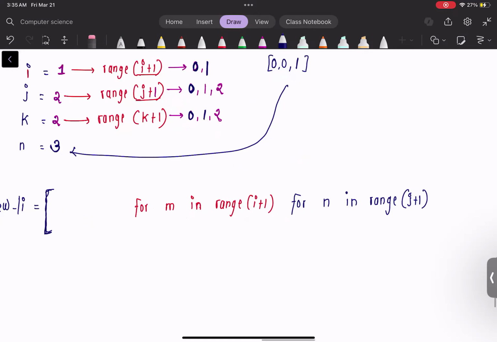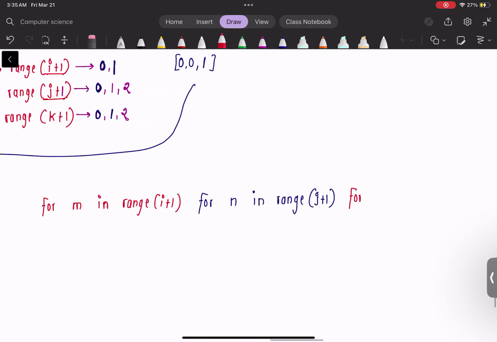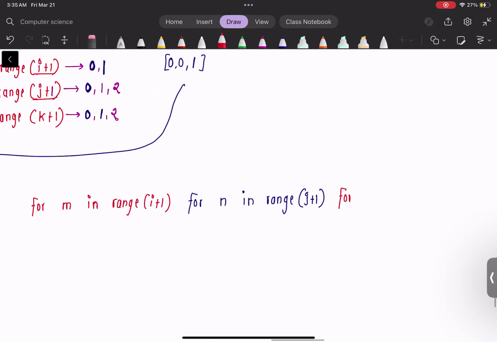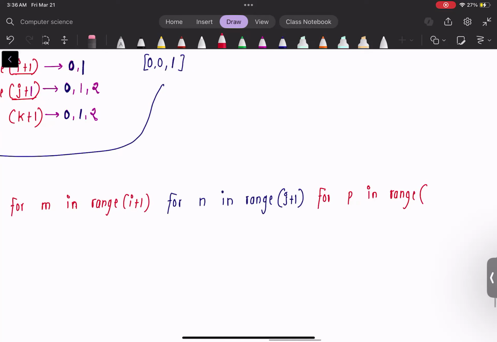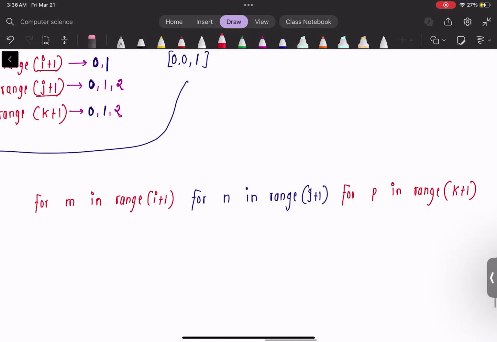Okay. Now one more for loop we need. So one more for loop I am writing over here: for p in range. What is the range? k plus 1. So we'll write k plus 1. That's all. So 3 for loops are present in our list comprehension, guys.